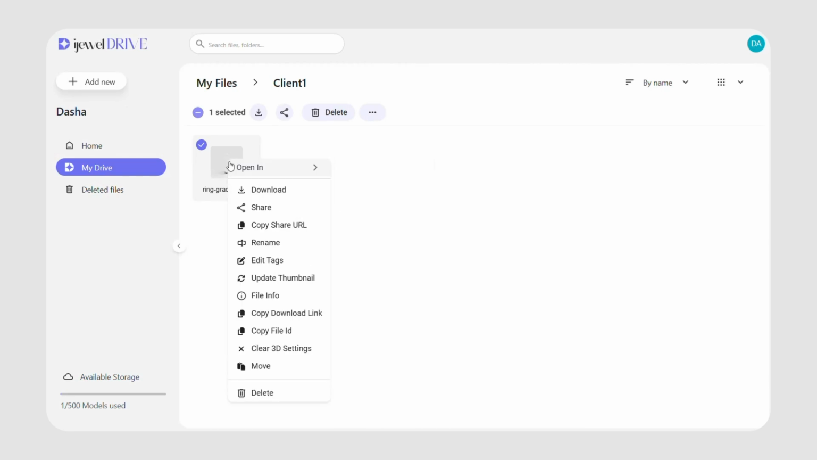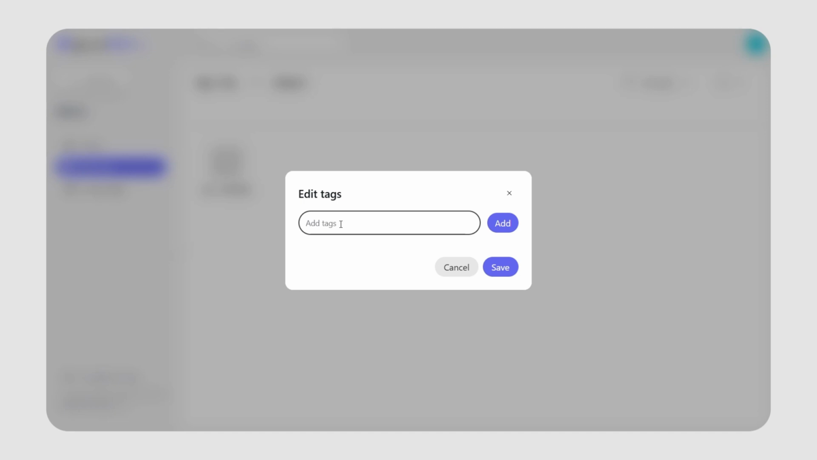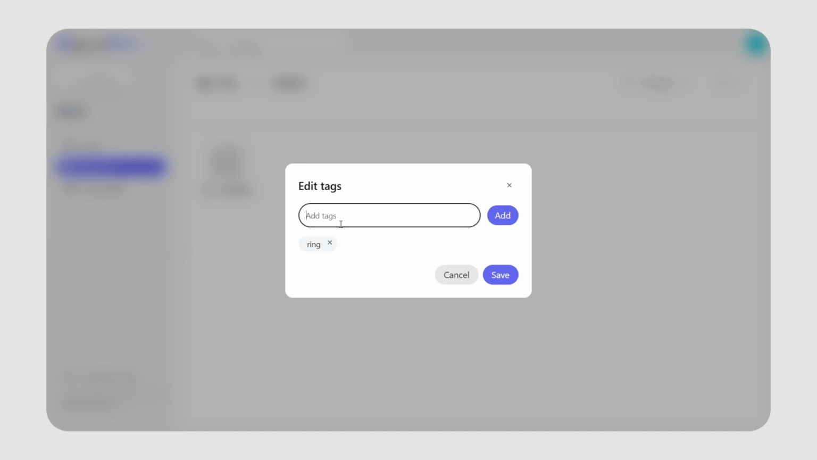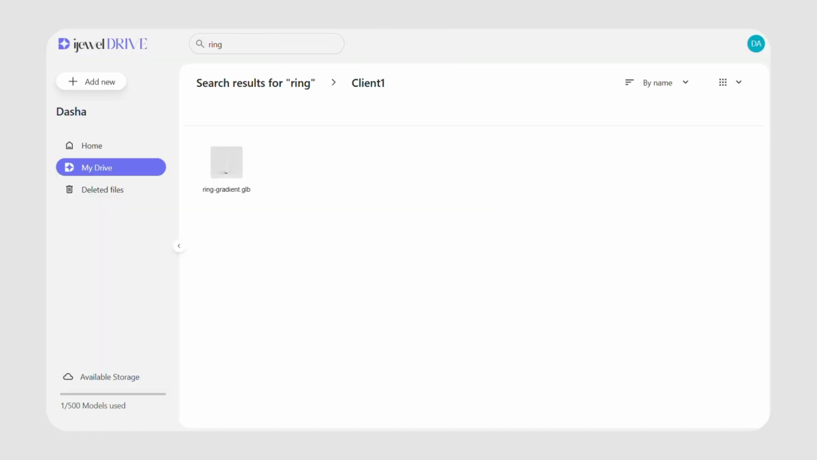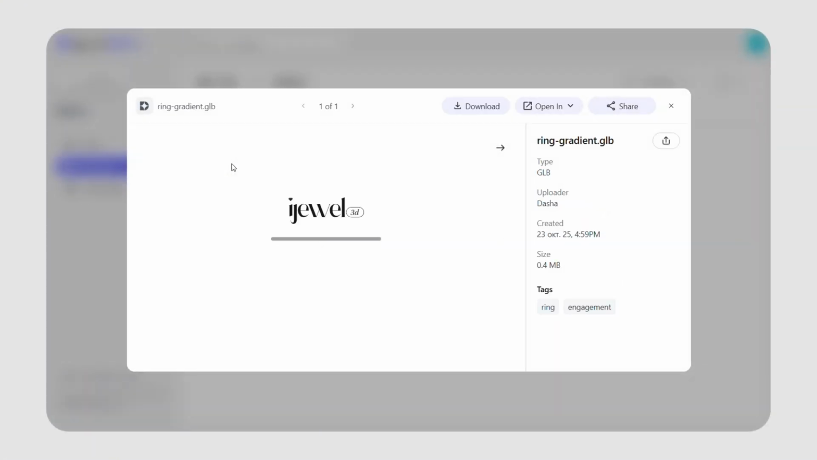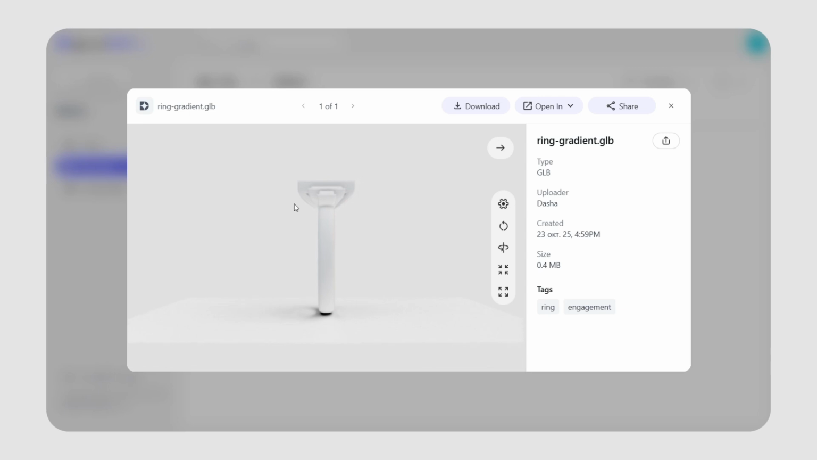Want to find files faster? Add tags to your models. Right-click any file and select Edit Tags. You can add multiple tags like Ring, Gold, Engagement, whatever helps you search later. To view any model, simply double-click on it. The 3D viewer will open, and you can rotate, zoom, and inspect your model from every angle.